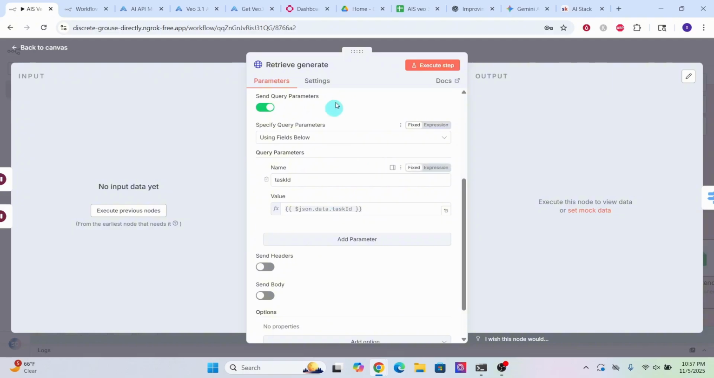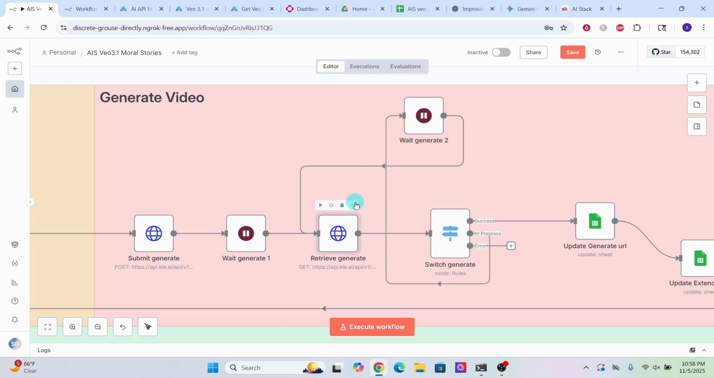The response from this API includes a success flag field that tells us everything. As we have seen just now in the API call details, 1 means success, video is done, 0 means still processing, and anything greater than 1 indicates an error. This status flows into the next node to decide what happens next. This is our decision maker for the generation process.